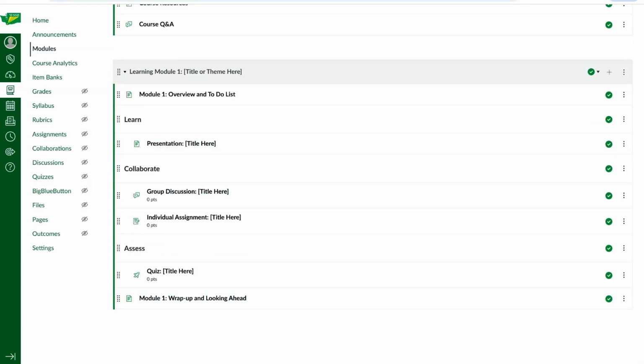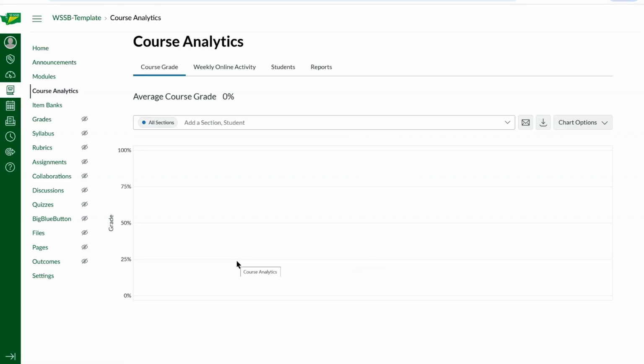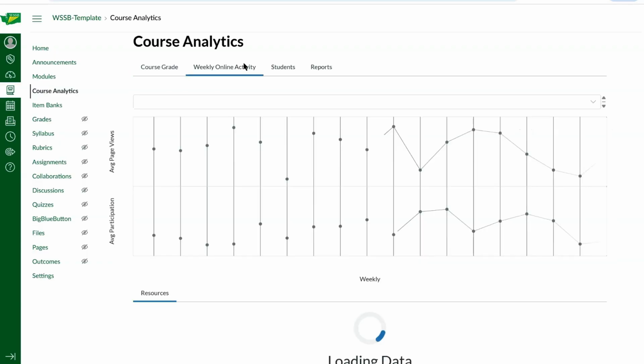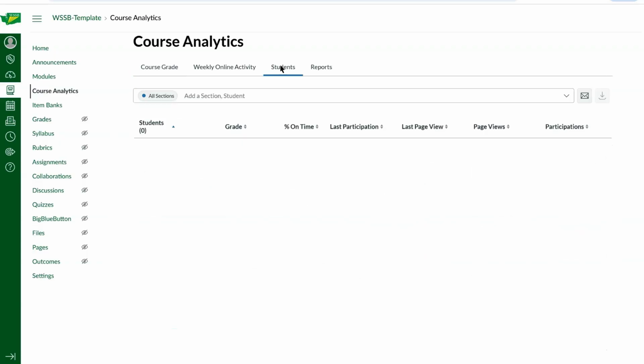And the Need Help and Course Overview modules, which have some pre-filled information, but need to be customized before the course is made available to your students. As a teacher, you can open Course Analytics to see overviews like average course grade and weekly activity. Students can only see analytics of their own performance.